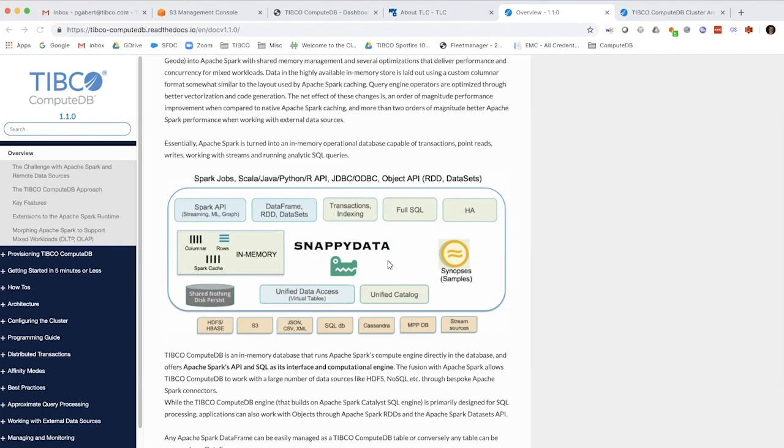So Snappy Data, or ComputeDB with the new name, provides different capabilities for accessing the data and putting that in memory. The idea with huge volumes of data is that usually those are stored in a highly distributed file system like HDFS, or maybe in S3 buckets on Amazon or with some appliance. But it can also come from a SQL database or files like JSON, CSV, Parquet files, Avro files, etc.